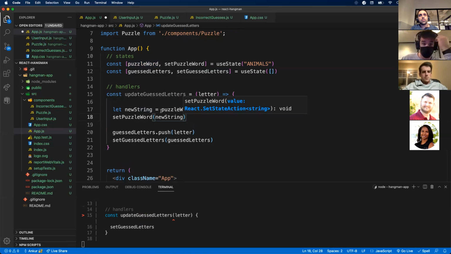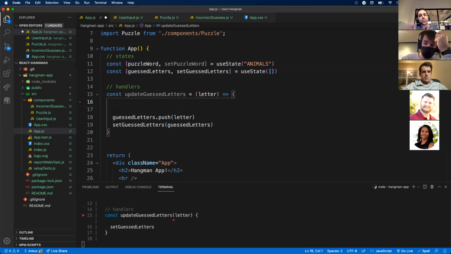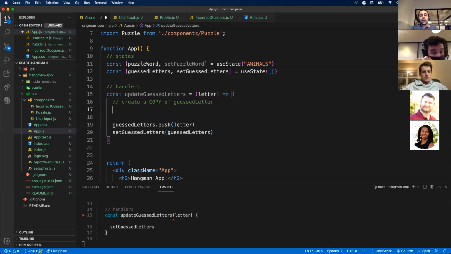So primitive types are pretty simple. Just create a new item and then pass the new item. With arrays and objects, something that's non-primitive, it gets a little trickier, but it's still the same idea. The first thing we need to do is create a brand new copy of guess letters. Again, this is back to week 1, but I always want to make sure we highlight this point. I cannot simply do let new guess letters equal guess letters. Can someone tell me what this line is doing?